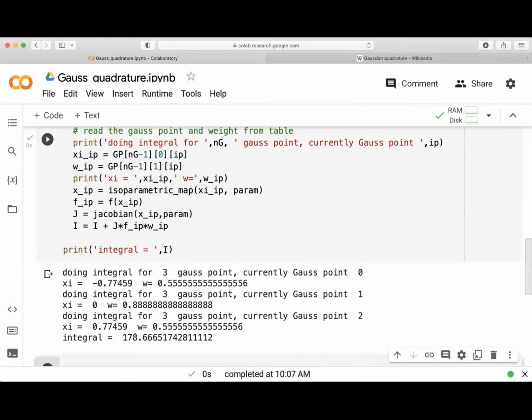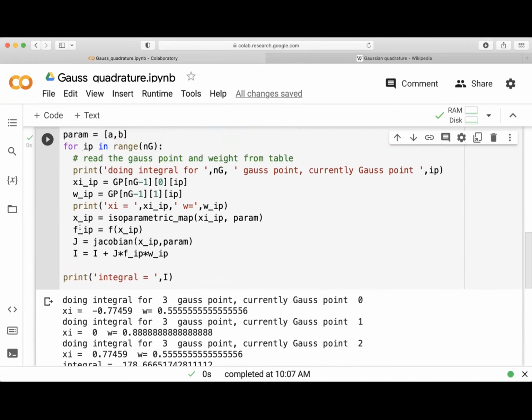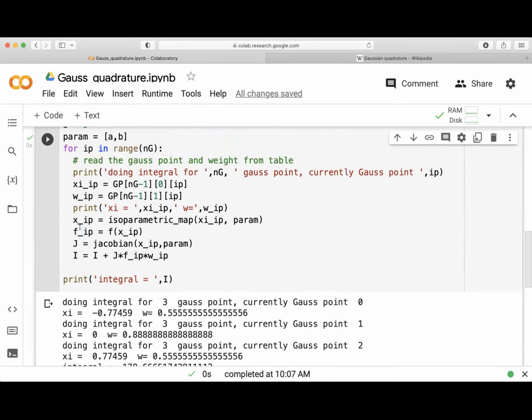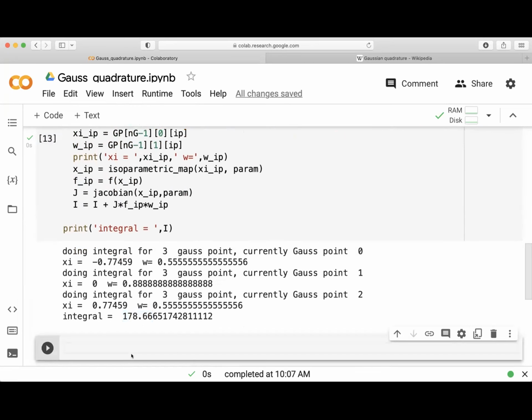Right, so with NG, now the loop is repeated 3 times. And you can see that this psi and W are just reading the three rows of that table. And then again evaluating the isoparametric map, the function, and the Jacobian, and adding to the integral. Questions? I'm going to guess that this is the actual value of the integral. I don't know what the value of the integral is, but it should be that.